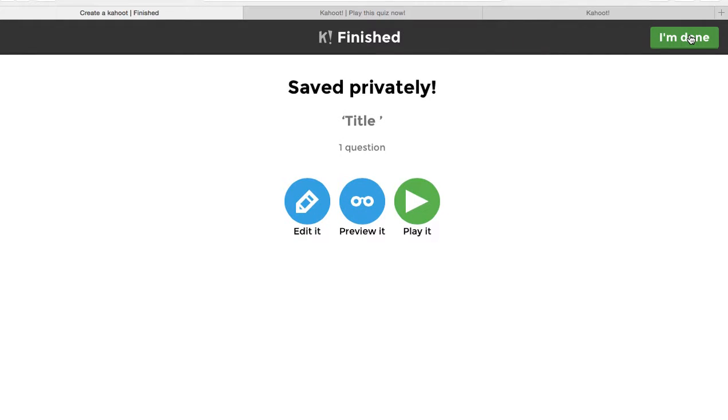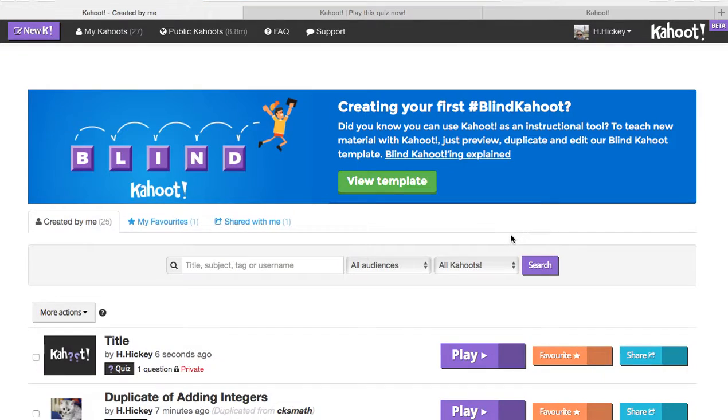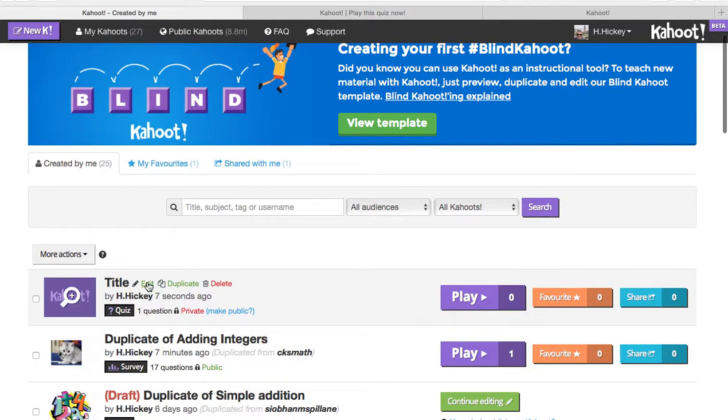You don't have to build the entire thing. You can always come back and edit that later, simply by coming in here and clicking edit. And you can also share that if you decide at a later time to make that public and you want to share it.